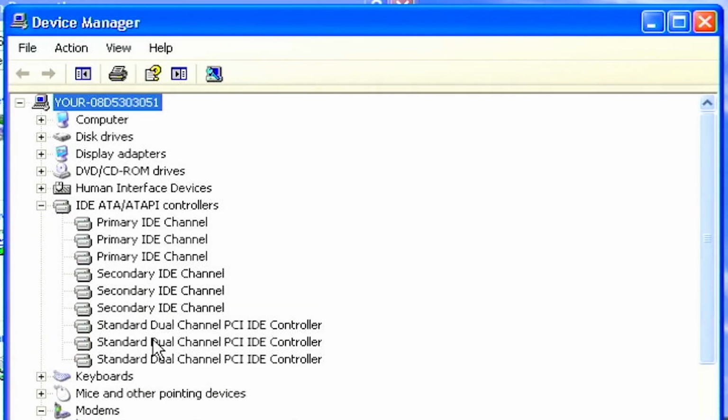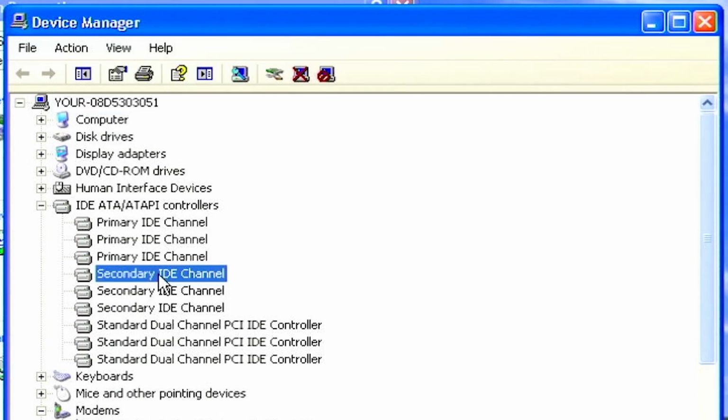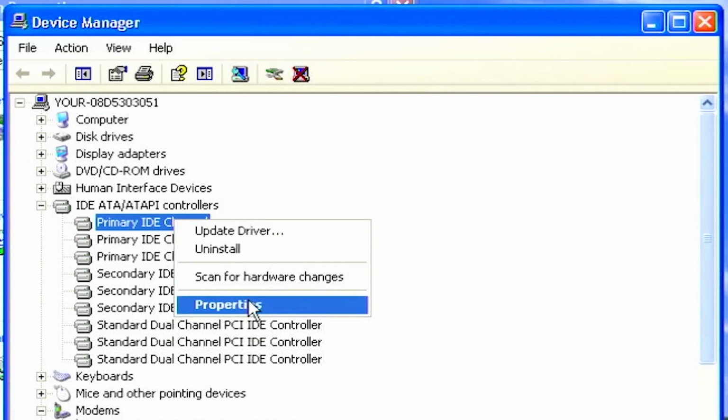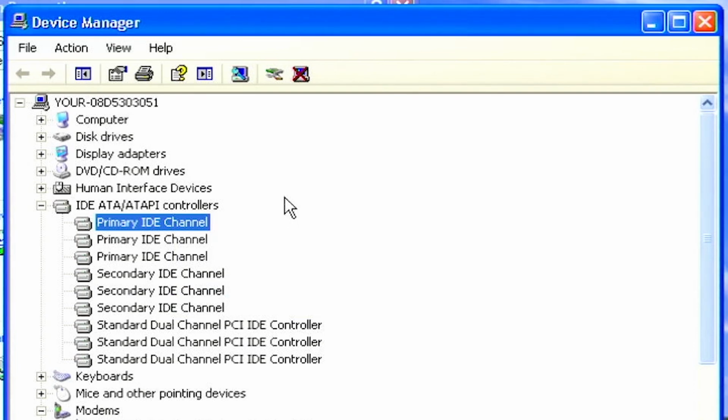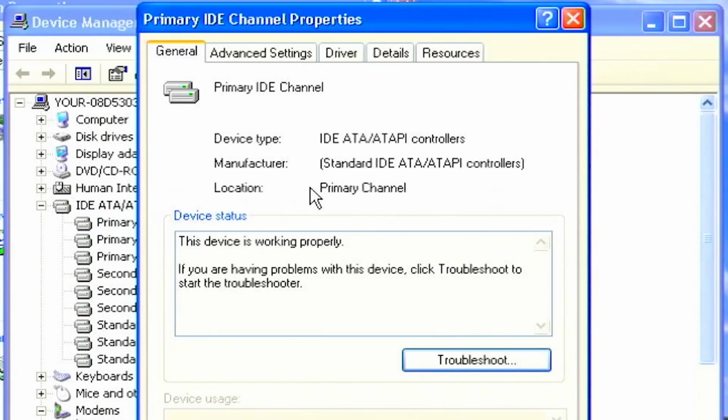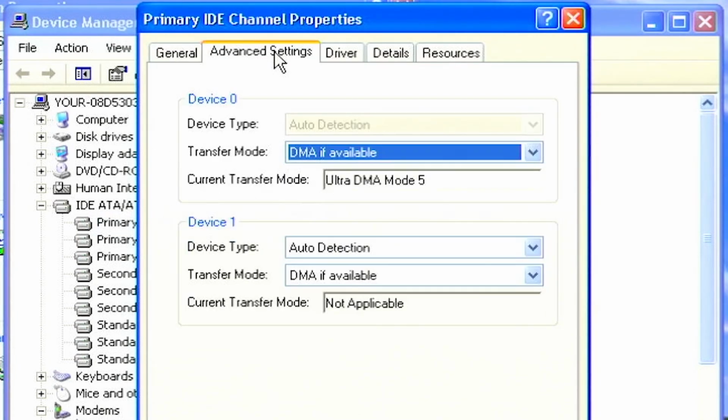To check and correct your hard drive and CD drive transfer settings, from Device Manager, expand IDE ATA/ATAPI controllers, right-click on Primary IDE Channel, and select Properties. Go to the Advanced Settings tab, and ensure that the transfer mode is set to DMA, if available. Repeat the above steps for the secondary IDE channel.